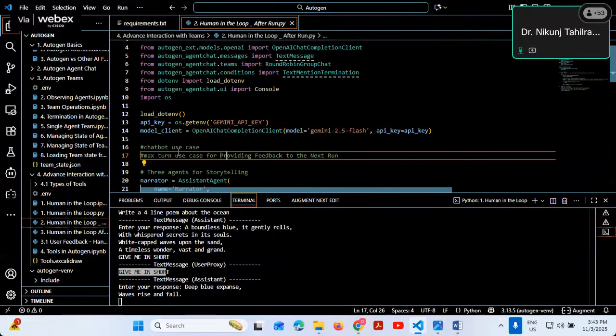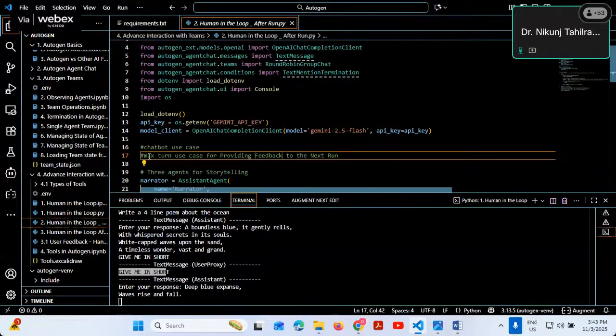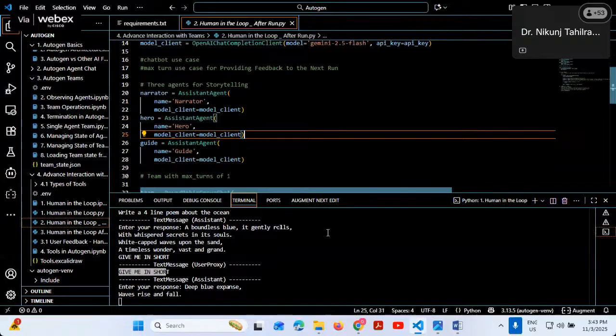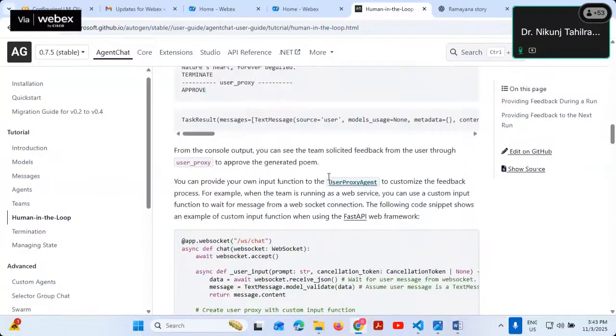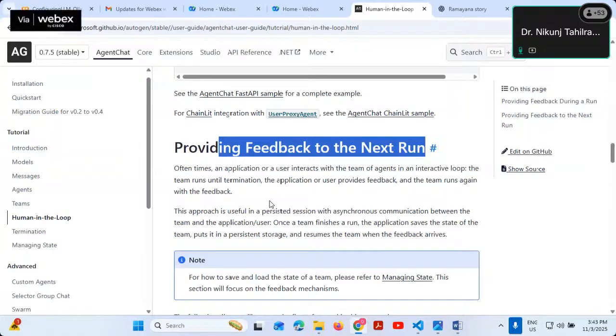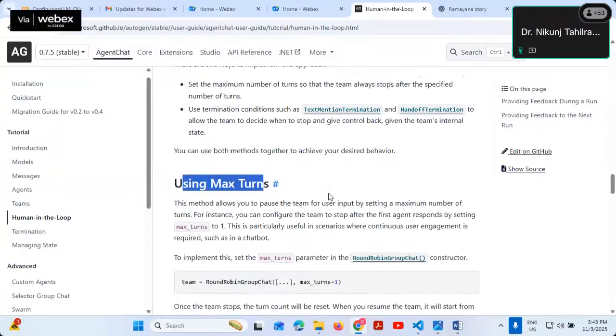First is the user proxy agent. Second is using max turns. Max turns means what? After one run, the turn is passed to the user so that you can give the response, right? Okay. So max turns is used. So you can again go to the human in the loop and just go down, providing feedback to the next turn. This is the second way of human in the loop, where here we have 3 agents. After 3 agents, the feedback is given to the user and then it goes on, like using max turns. This is the first way.